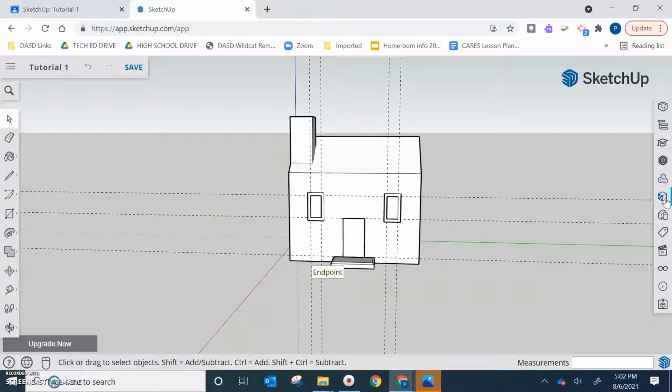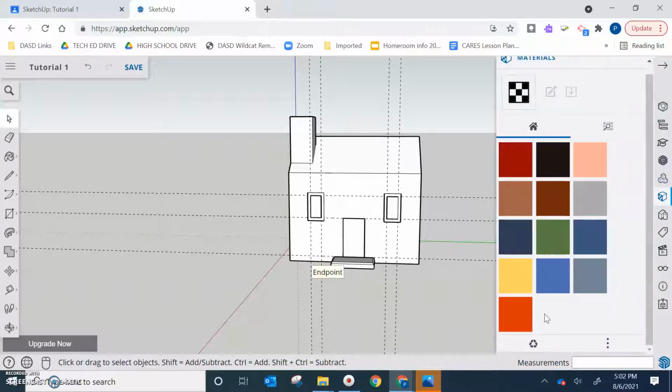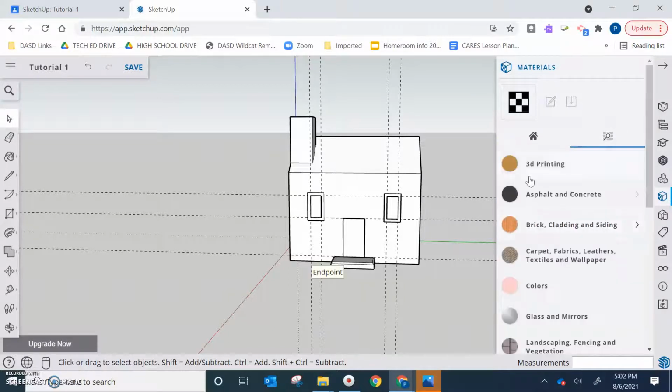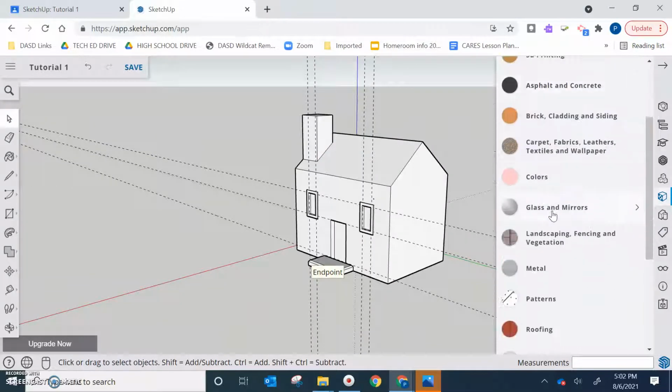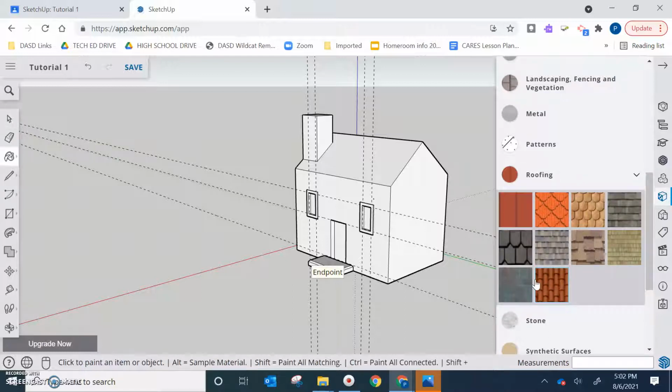So if I go to this item here, it says materials. This is going to allow me to add different paint colors. It's also going to allow me to add different materials to make it look more realistic. Okay, so for example, I can go to roofing, and let's add a little roof here. If you're not familiar with SketchUp, you're going to think something's really screwed up here when I go to click this.